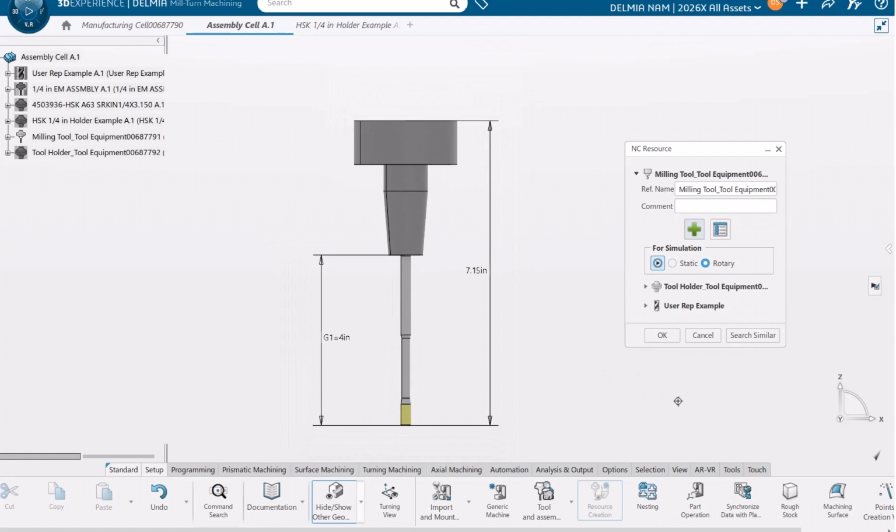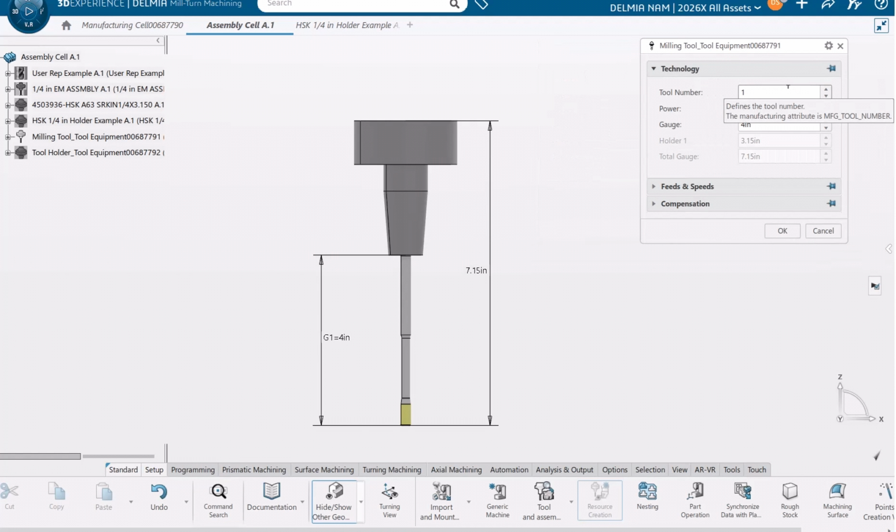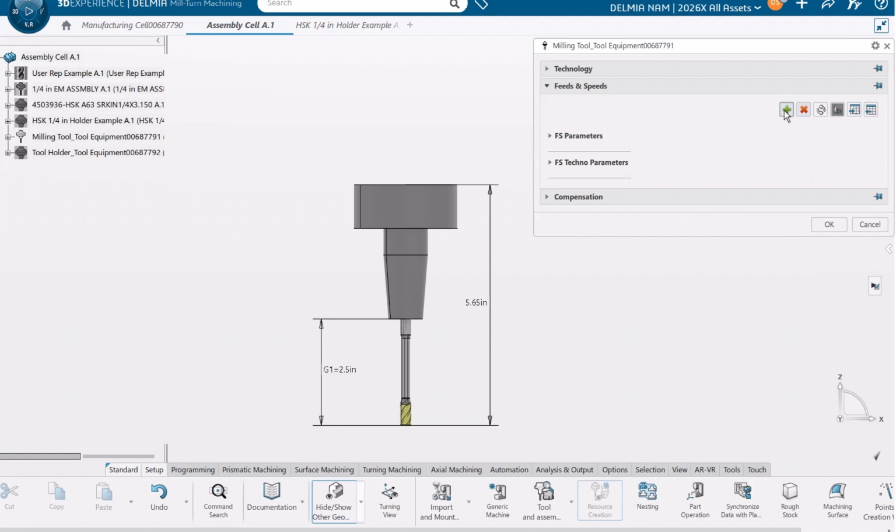All right, so now we have our tool components represented here. Let's click on the parameters for the entire assembly to see what we have. For the assembly technology, we have our tool number. Define whether or not the tool is powered. This one will be. And configure the gauge between our two components. Our feeds and speeds are just like we've seen before. You can check out our other videos to see the breakdown.